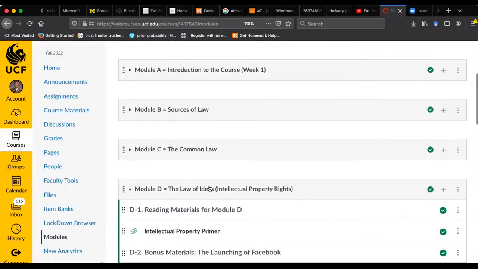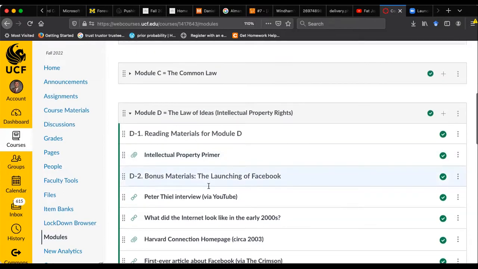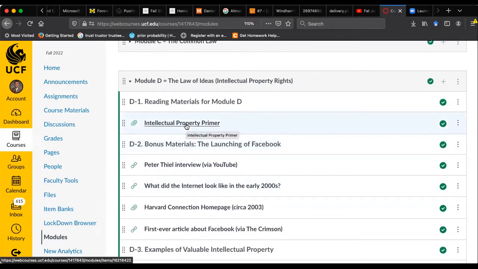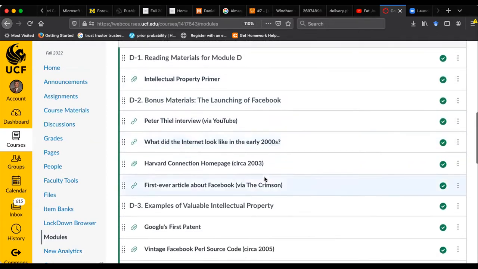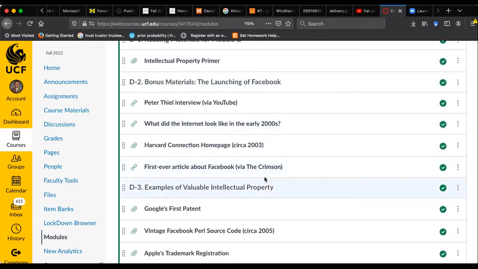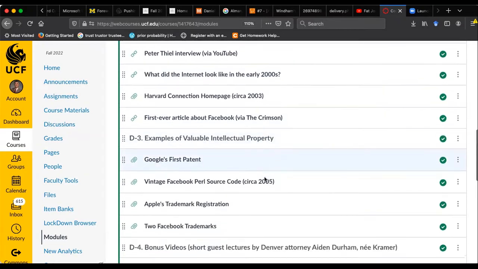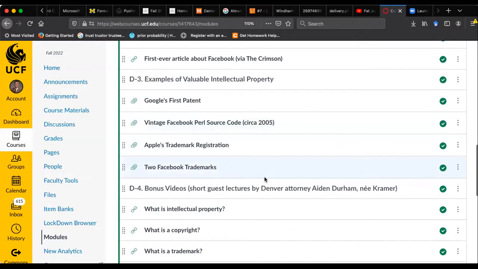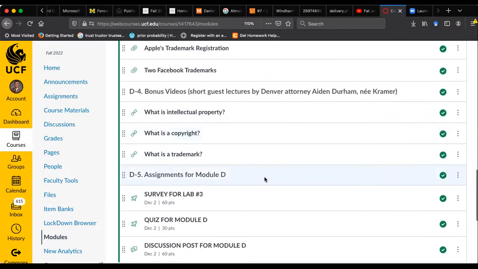Here I already have module D open, and I have a little primer here as well. Shorter than the chapter, but it has a lot of the relevant information. And then I have some bonus materials relating to the founding of Facebook. I also have a couple of other examples of intellectual property, but let's jump into our survey and check out these results.